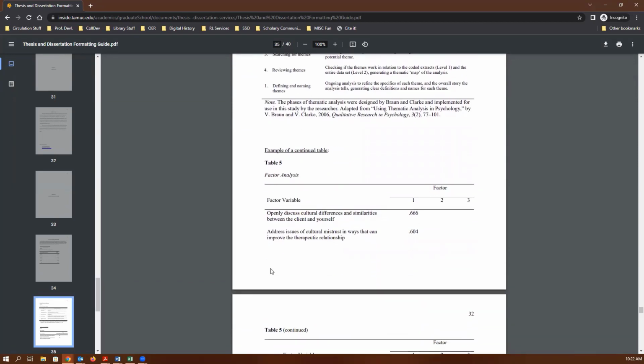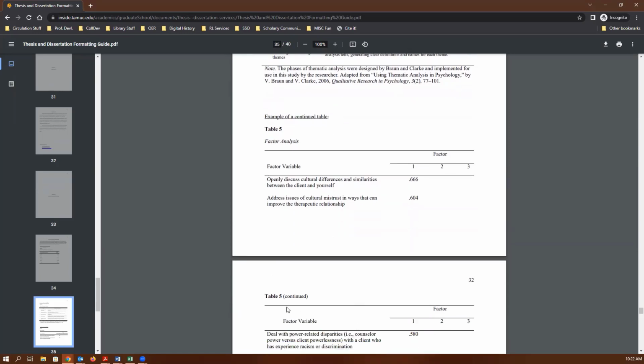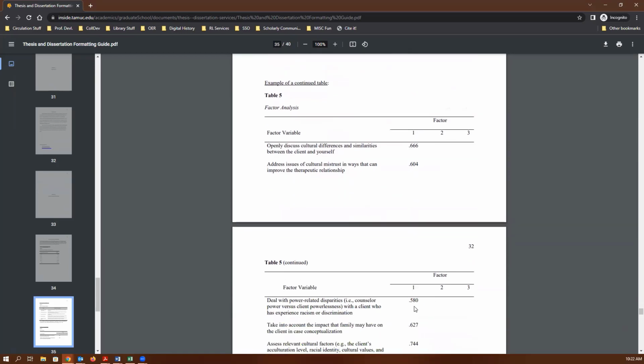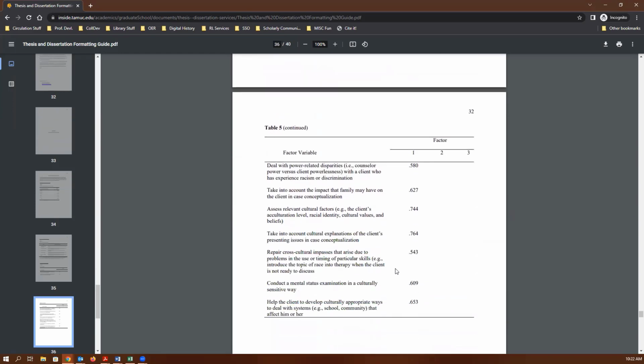And if it's long and continues to another page, this shows you how to continue the table.